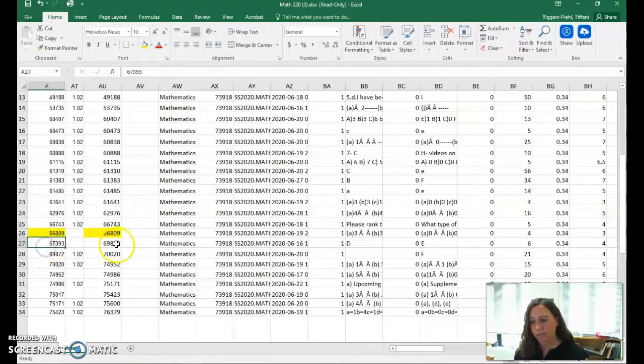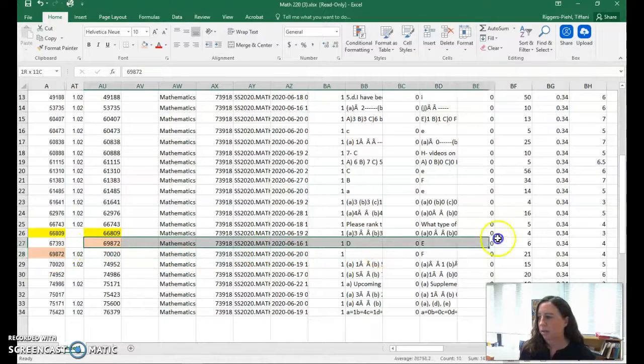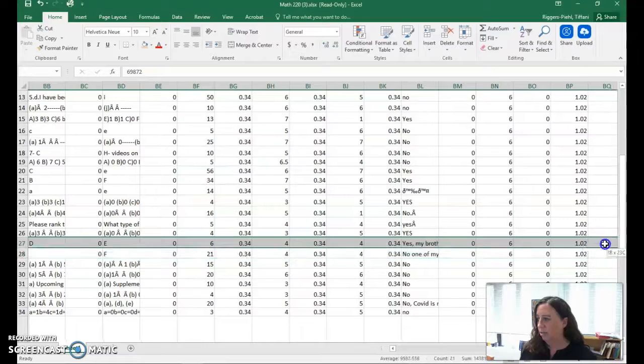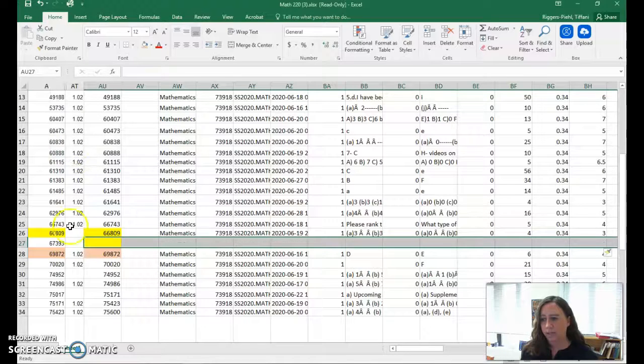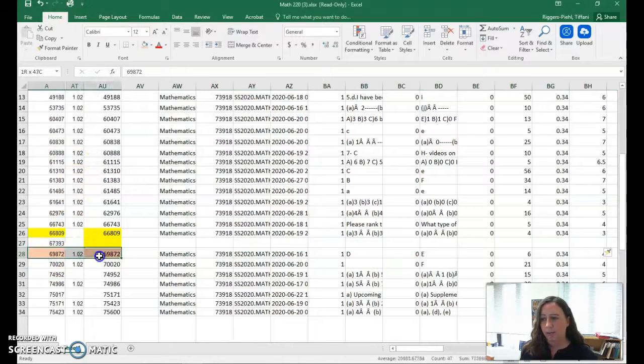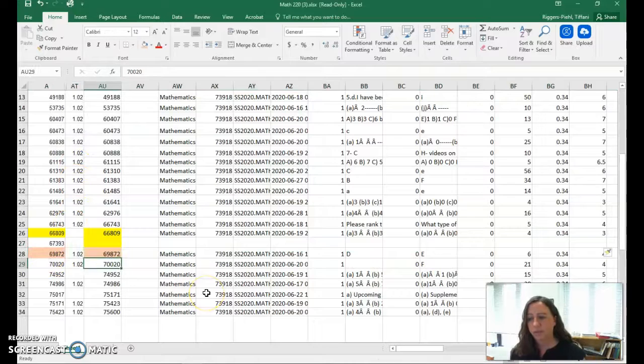But immediately we see, I'm going to do these in a different color just for the sake of making it easy, that 69,872 is not matching. So we're going to come back, highlight this section, right mouse click, insert, shift cells down, and now they're matching again. 70020 and so forth.